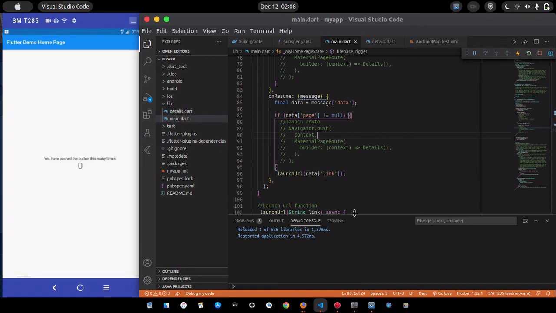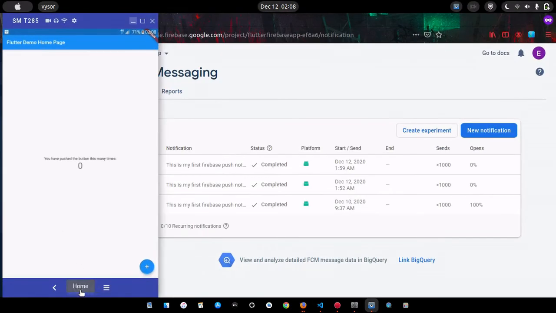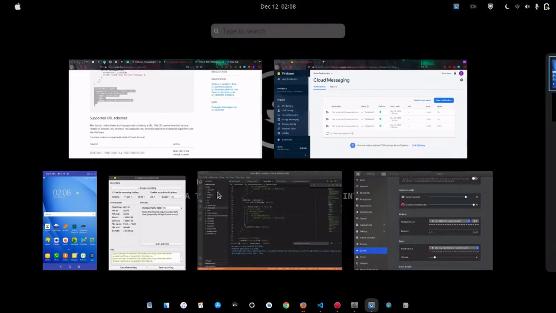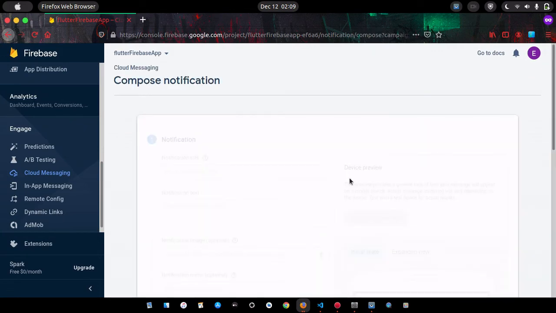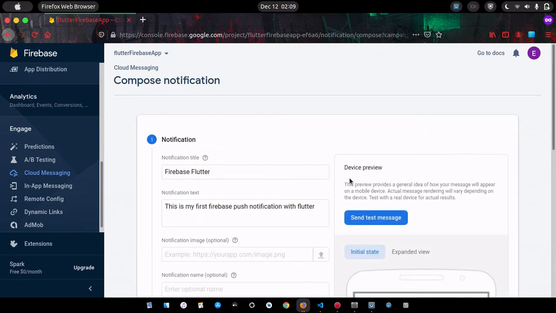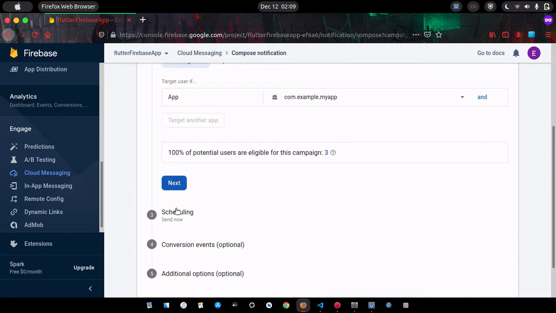So I will go back to my Firebase console, and first I need to minimize these to be on the recent tab. Then go back to Cloud Messaging and duplicate this message. For now we are going to launch google.com, because that is what I put as a value inside the link.